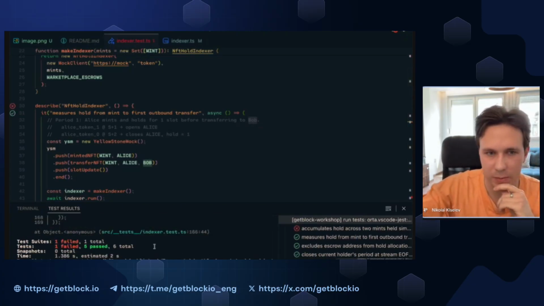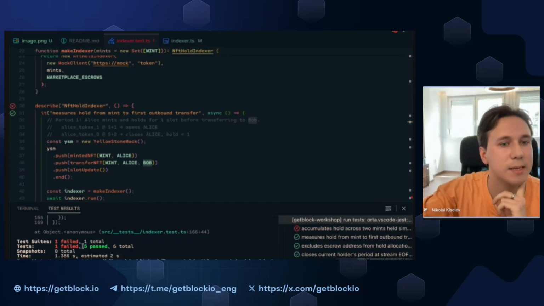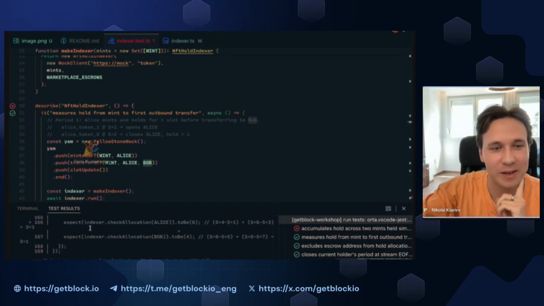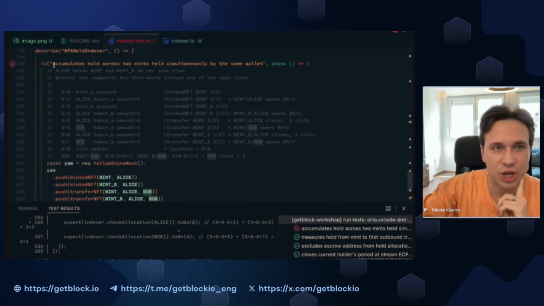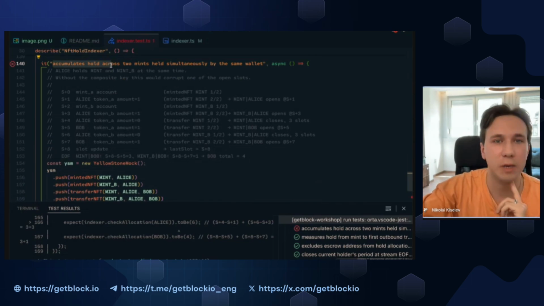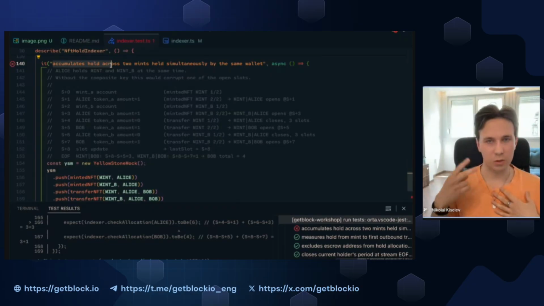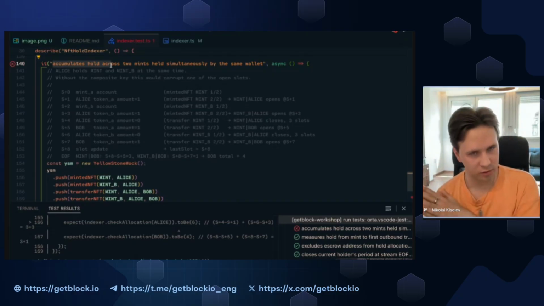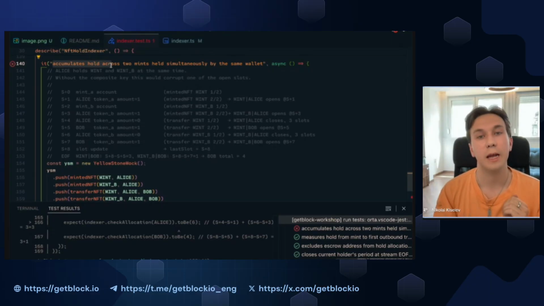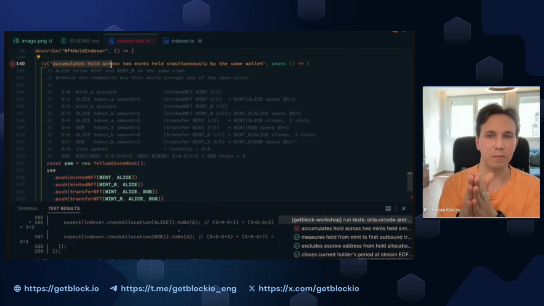Boom. Everything passed aside from one test, and it's intentional to have a failed test. The test that failed is the last test that we have, which checks accumulated hold across 2 mints held simultaneously by the same wallet. So if I was holding 2 NFTs at the same time, I should have a double allocation, not a single allocation for a mint. And our current version of the indexer does not support that at all. The reason for that is we override the address. So you bought an NFT, you sold it. You bought an NFT, you sold it.